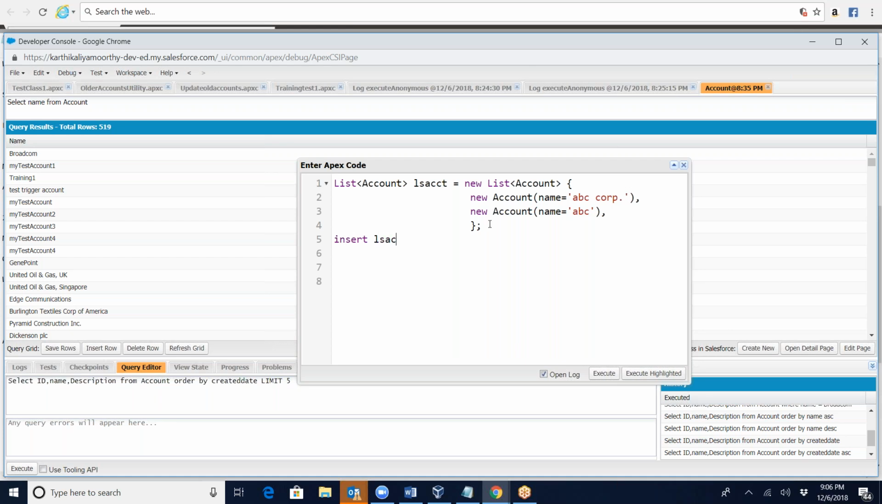Insert lstAcct. Okay. So we inserted these two records. One account name will be ABC Corp. The other one will be just ABC. All right. And then the next step is, this will be inserted, and we have already gone through this so many times. How do we insert a record? Insert using the DML. How do we insert the bulk with multiple records? This is the piece of code we have already gone through. Okay. Cool.